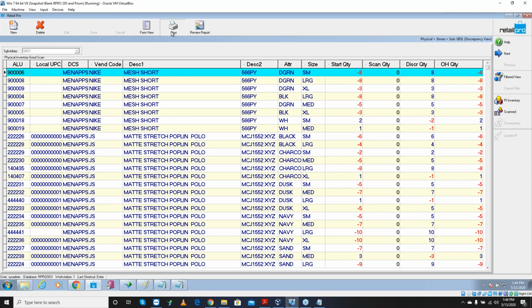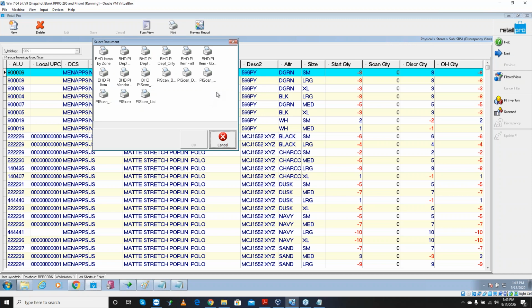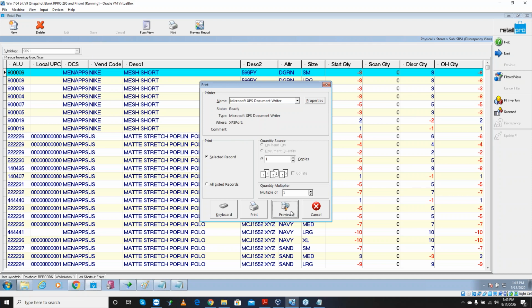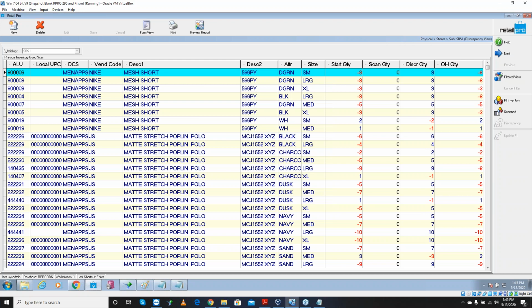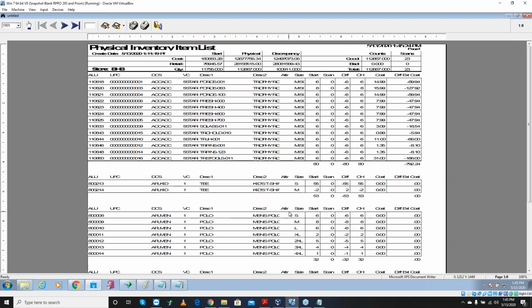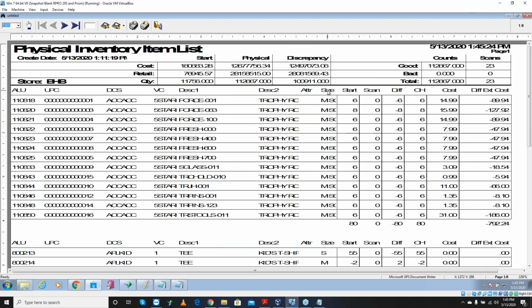So in here, we would then go print our discrepancies, and there's different ways to print it. There's all view, items by zone, department, and a vendor one. I think the most popular is probably by department, although if you're a ladies dress shop, by vendor is going to be better for you. But let's just take a look at what this does. So this here, by department, shows me items that are in discrepancy: the starting quantity, the scan quantity, the difference, and it gives me a subtotal by my department.